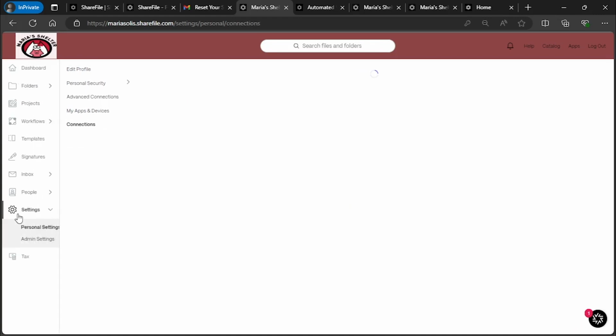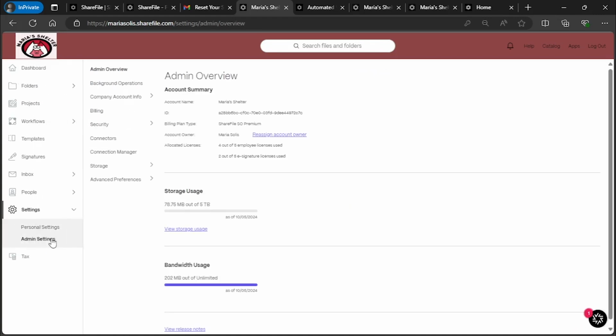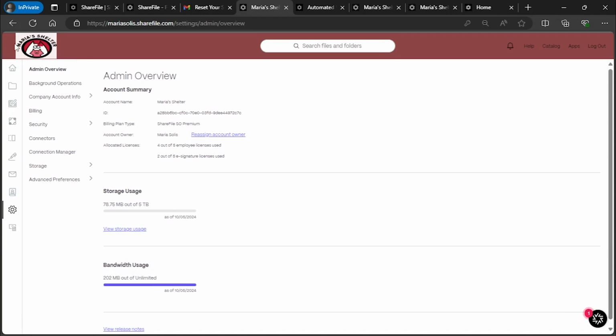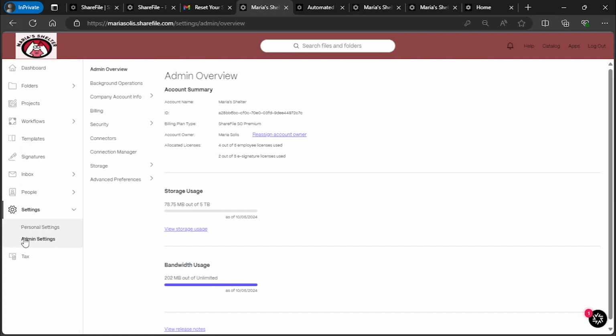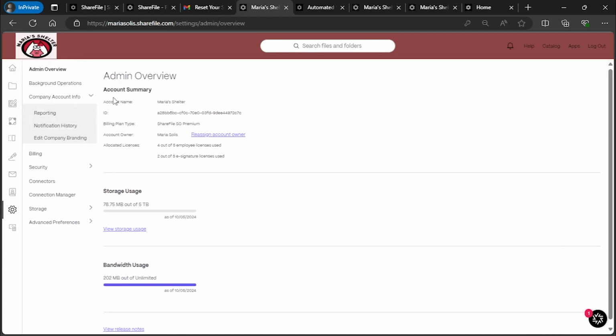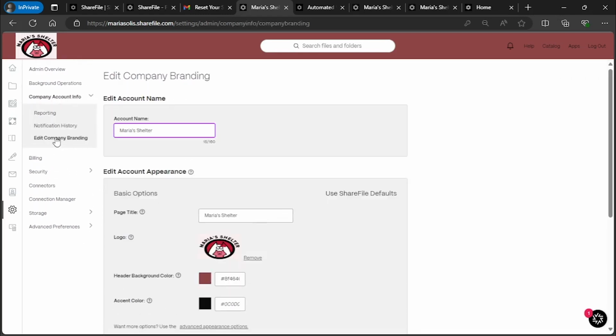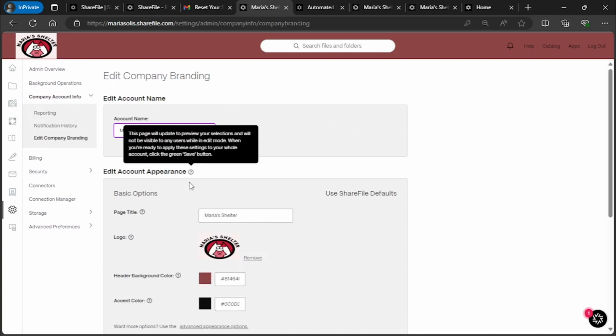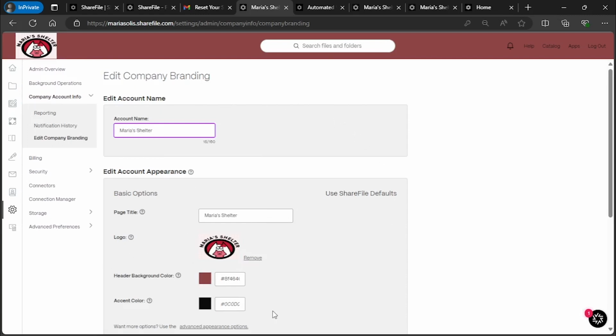Applications and connections. For the admins, they do have several more settings that I recommend you to go through. Right now I'm just going to show you something real quick. As you can see, my account has already, let's say, a logo and some colors that I set up. If you want to set that up on your account, you can do it by going to admin settings and then company account information, edit company branding, and here is where you can go ahead and do the changes that you want for the company.